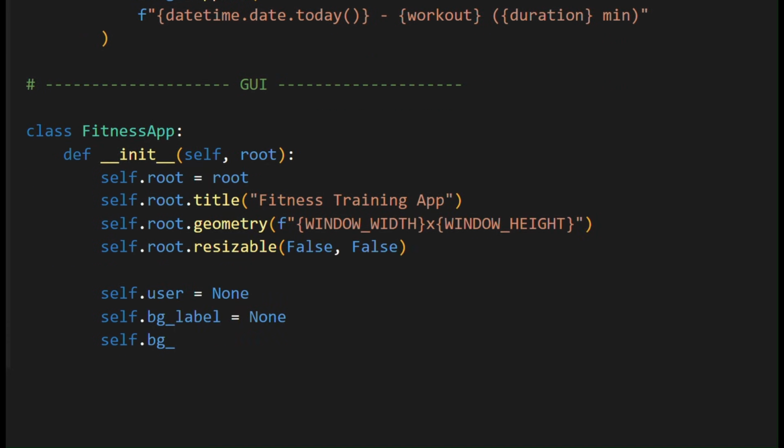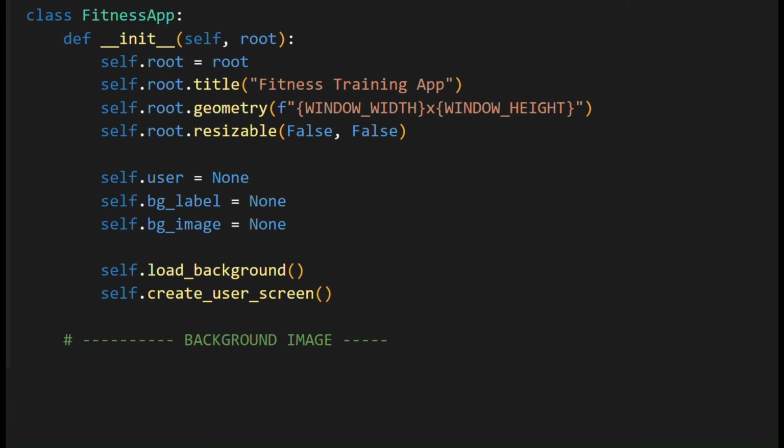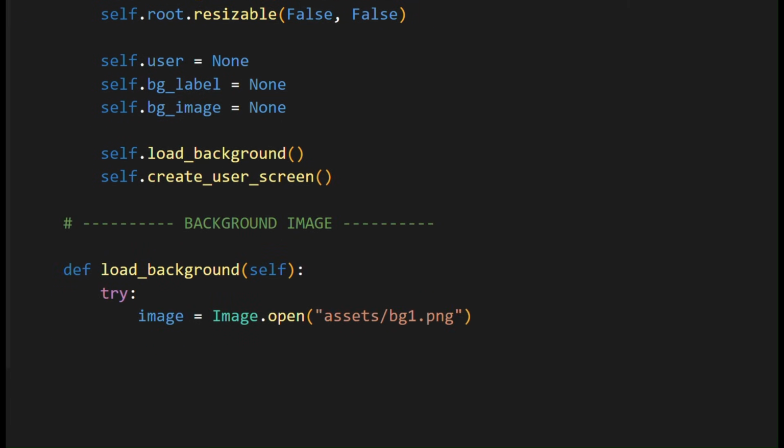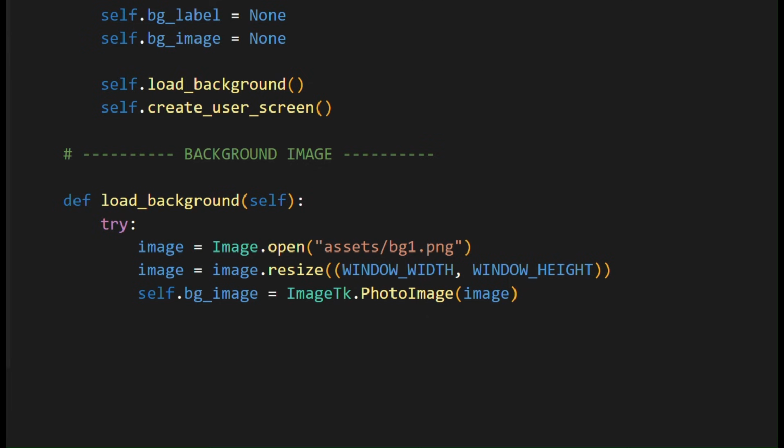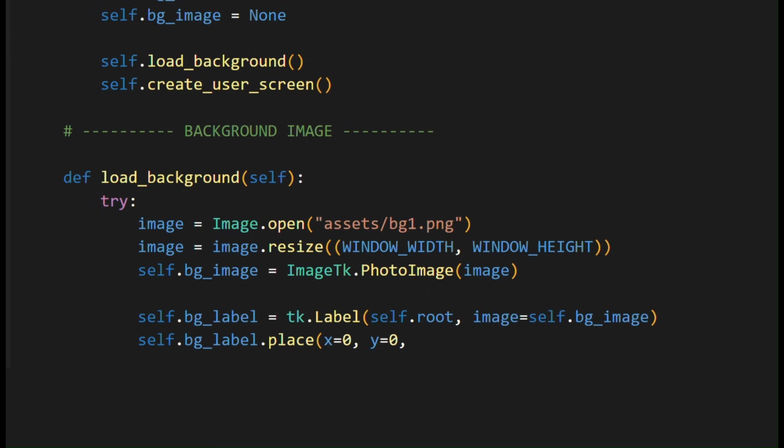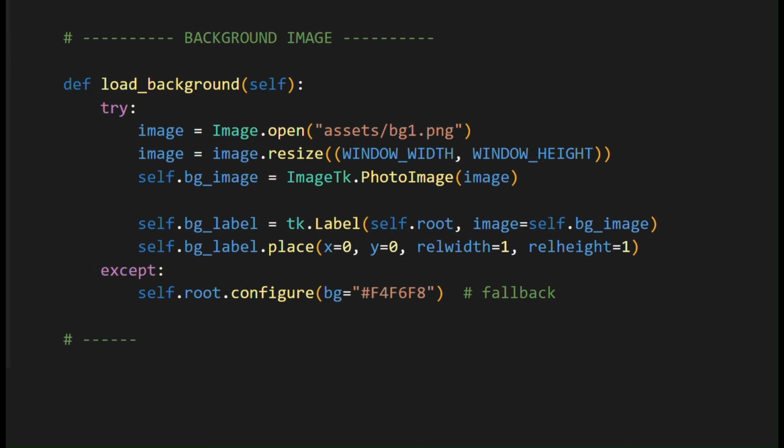This is the main application class, which controls the entire interface and user flow. Here the key responsibilities are: loading a background image with fallback handling, creating and switching between screens, and managing user interactions.